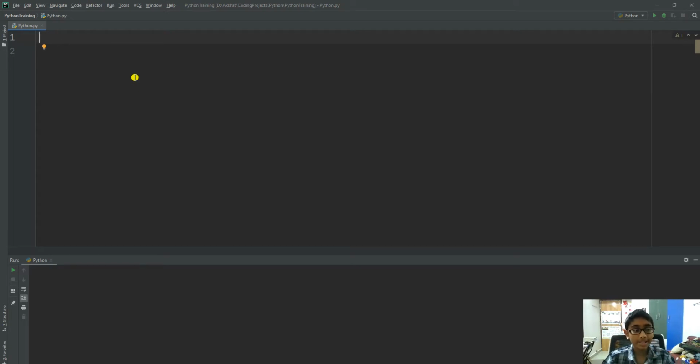Implicit type conversions are done automatically by the Python interpreter itself. Explicit conversions are what we specify explicitly. We say, Python, I want you to convert this data type to the other one, right? So first, let's take a look at implicit type conversion.